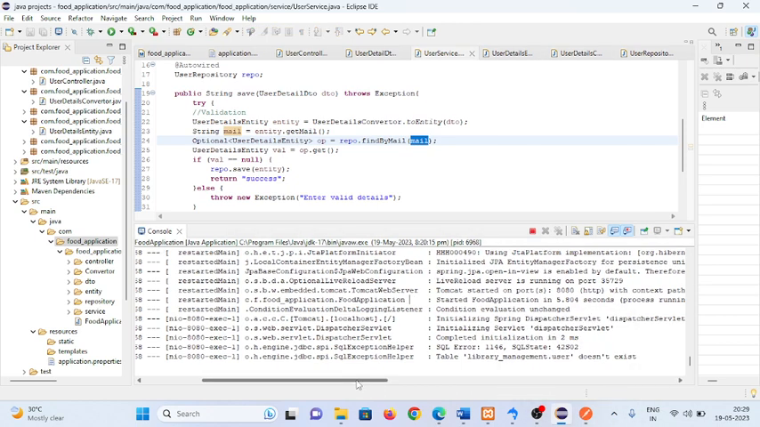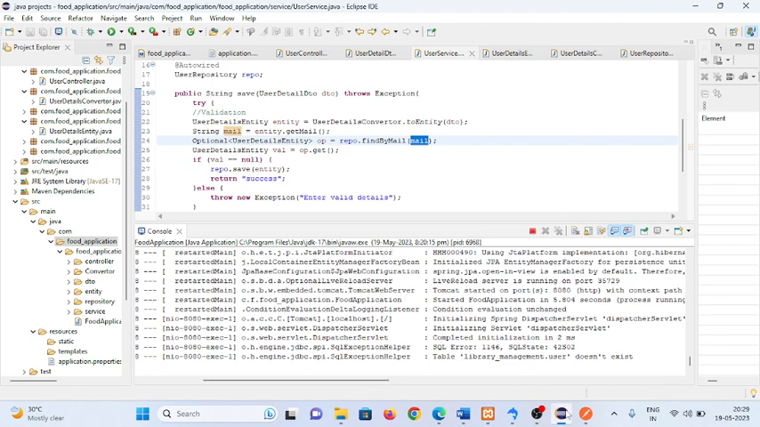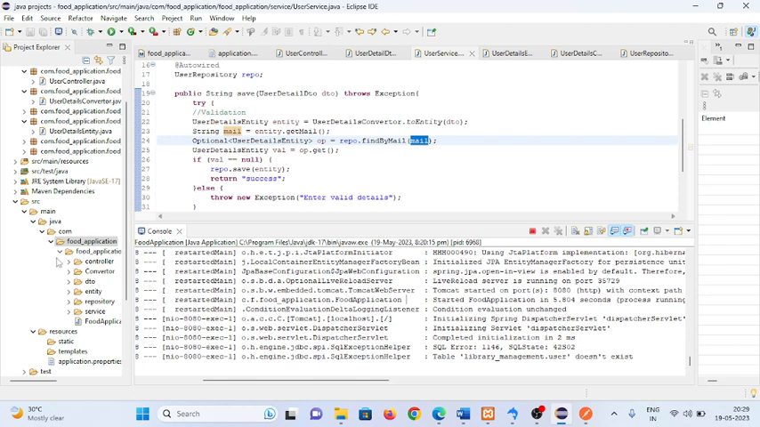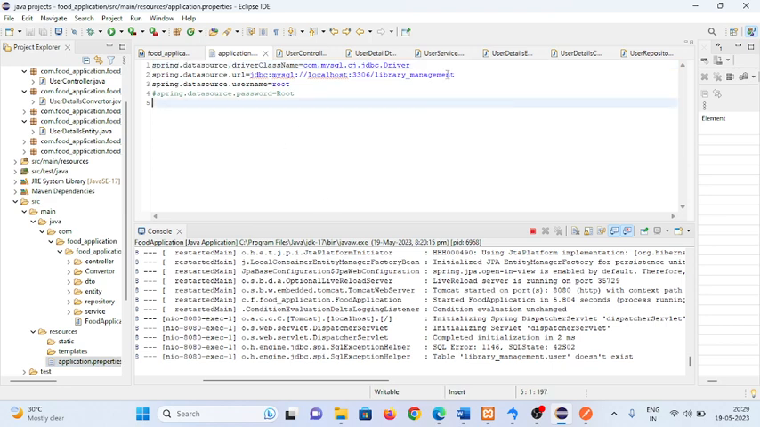Table library management user doesn't exist. I'm sorry, now we created different data. We created the database only in this food application, but in the configuration I missed something. So this library management thing, we'll change this one. Now it's fine.